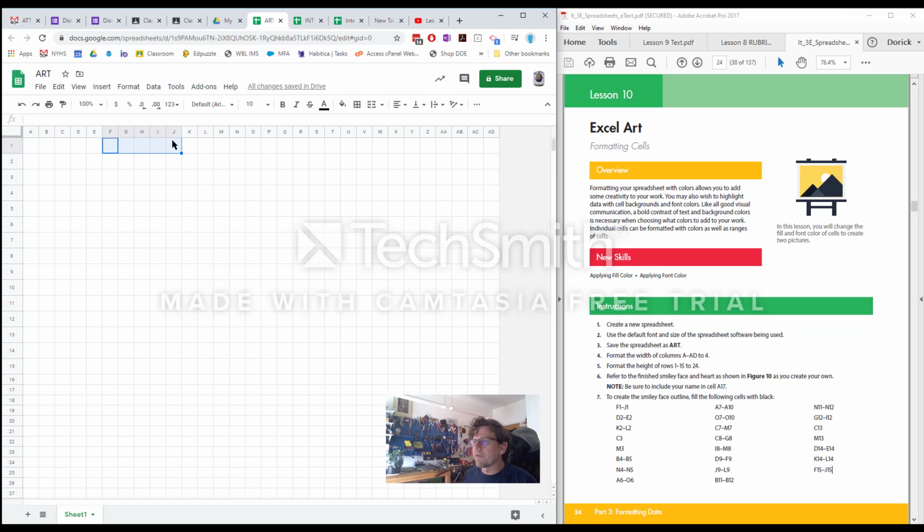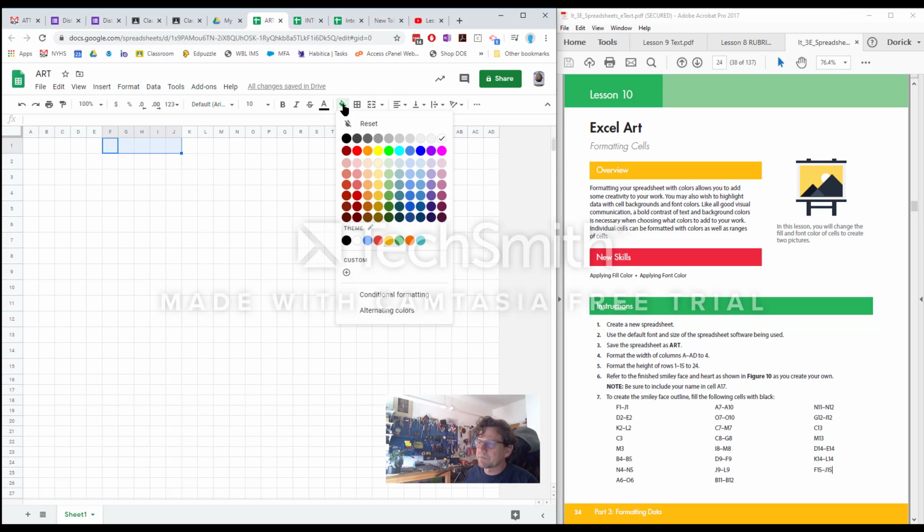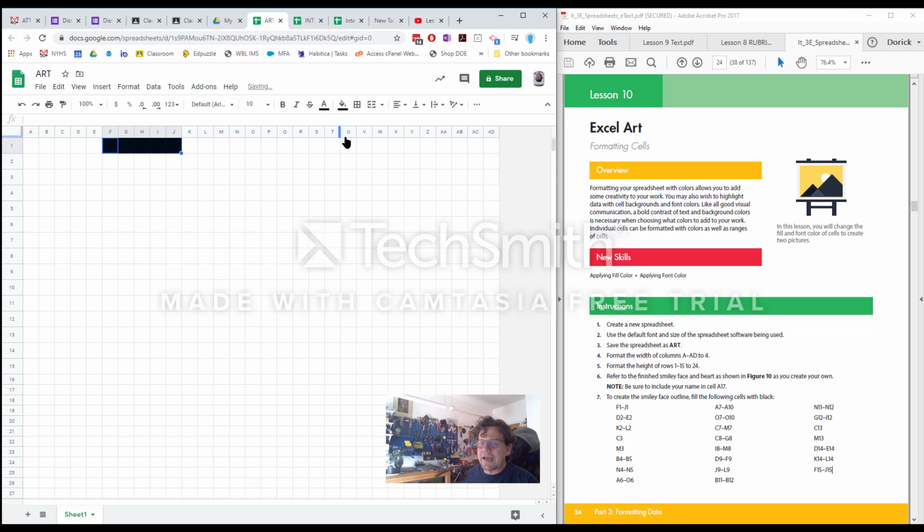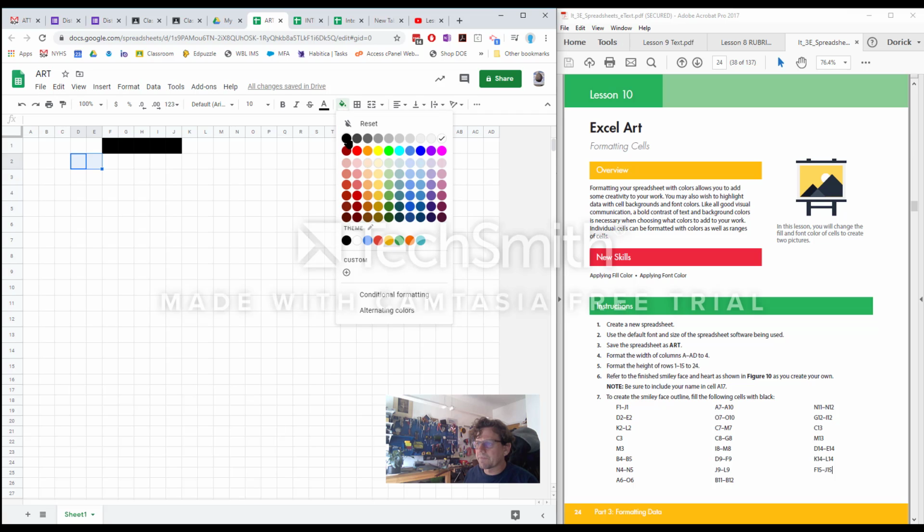One thing I want to show you though is I'm going to start it here. So it says F1 through FJ. I'm choosing F1 through FJ. To change the fill color, I choose this little paint bucket, and I'm going to make that black. Okay. Now the next one is D2 through E2. So D2 through E2, black.